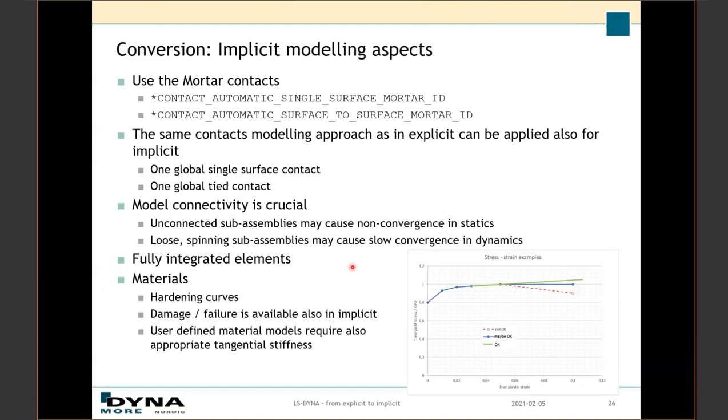It is recommended to use fully integrated elements for your analysis. And then also maybe give thoughts to hardening curves in general. Depending on your analysis, in explicit, of course, you can have any hardening curve that you want, since each explicit time step is very small. You will always, hopefully, have the material routine converge.